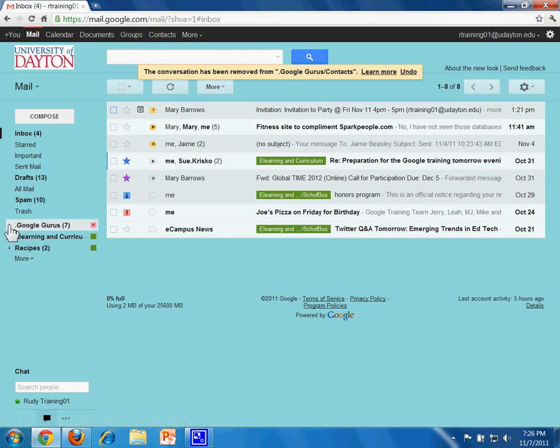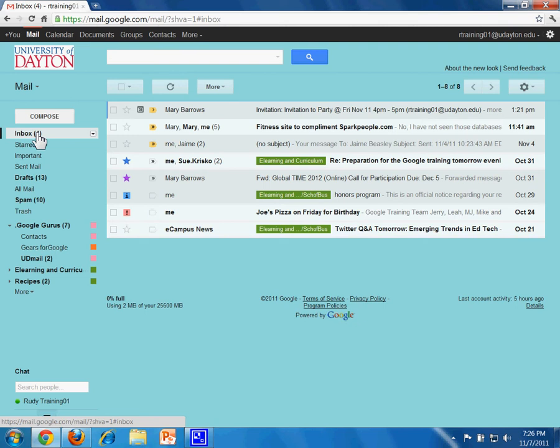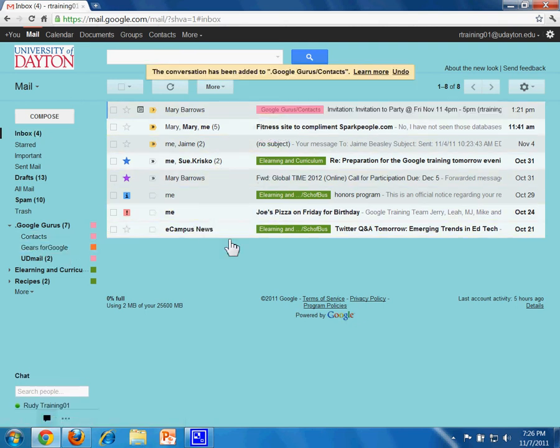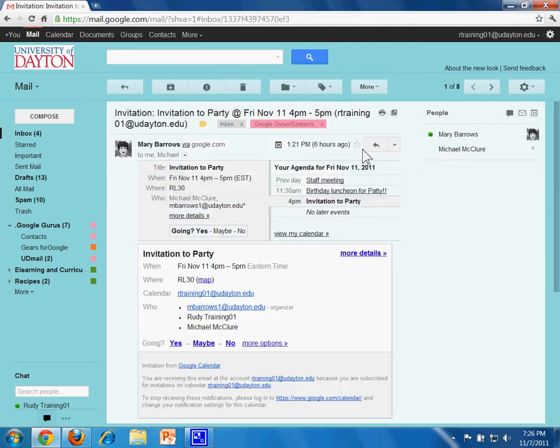Another way to apply labels is to simply drag and drop. If I click on the little icon here that will let me open this up, I can see multiple labels under Google Gurus, and then in my inbox I can take contacts and just drag and drop. To remove a label, I can also open an email, and I can click on the little X beside the label to remove the label.